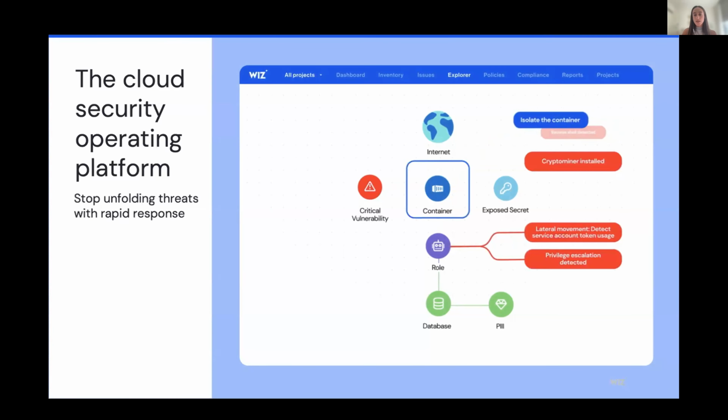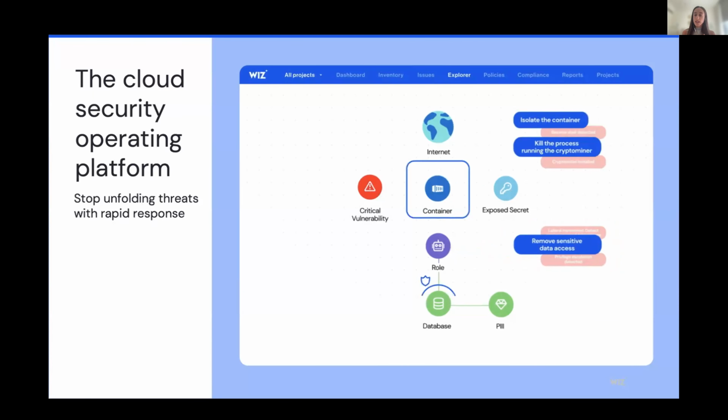And the last step of this operating model is that we enable you to quickly investigate the threats in your environment by looking at things like the forensics package. So you can really reduce that blast radius and remove that threat that is happening in your environment.